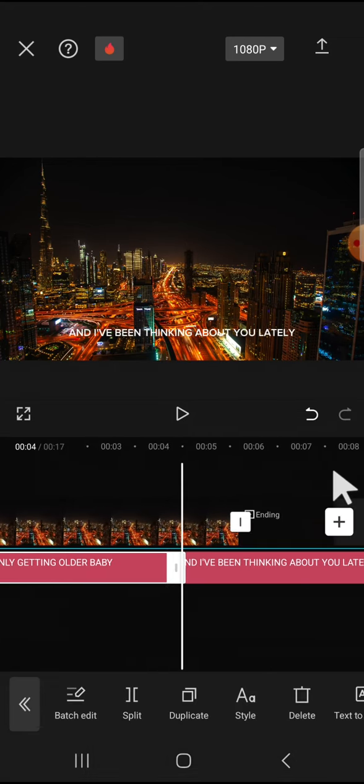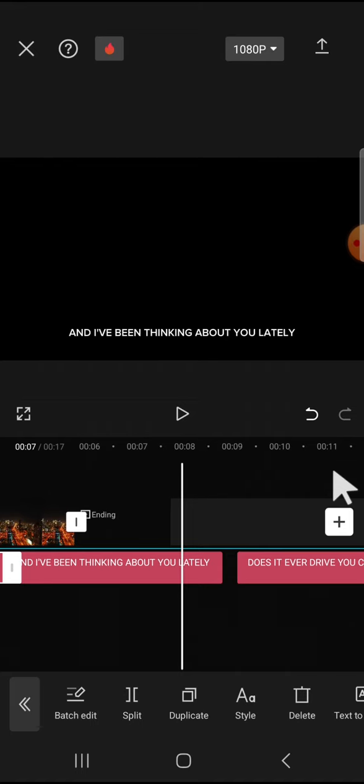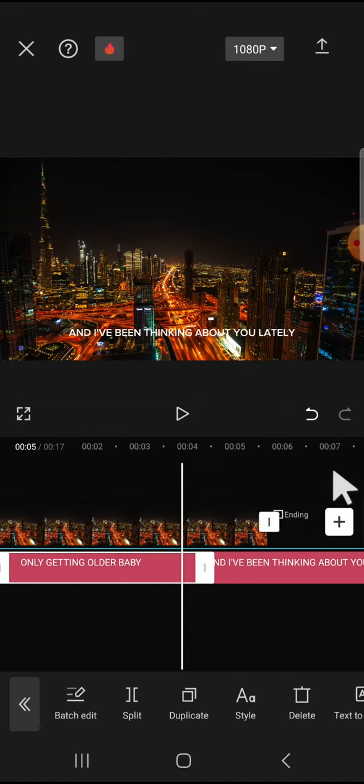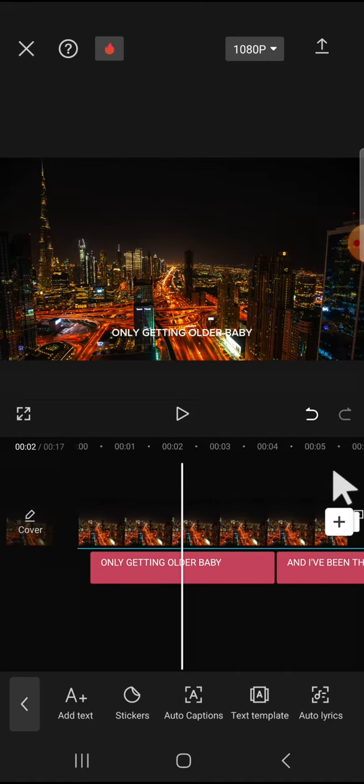Alright, and now as you can see, the caption has been changed, the caption has been capitalized, and that's how we can make our caption all uppercase in CapCut Mobile.